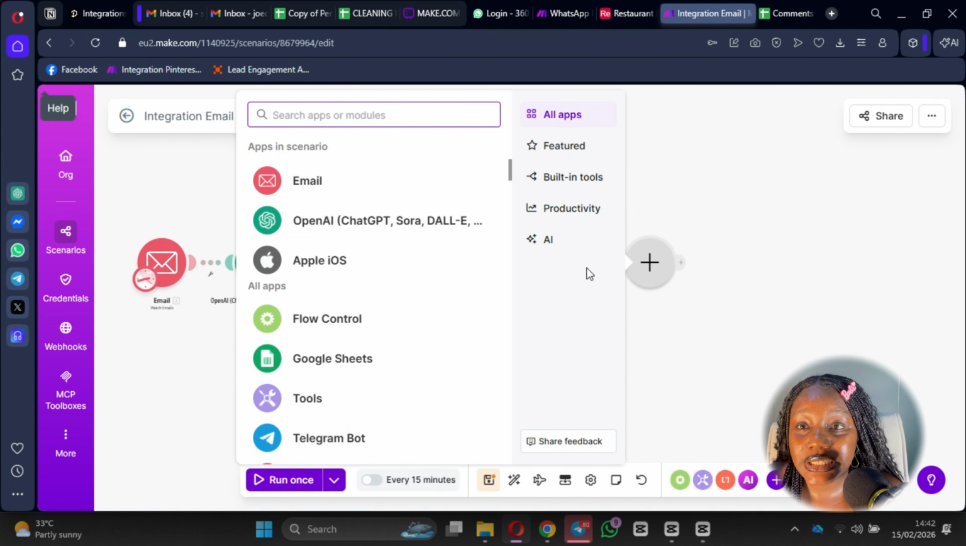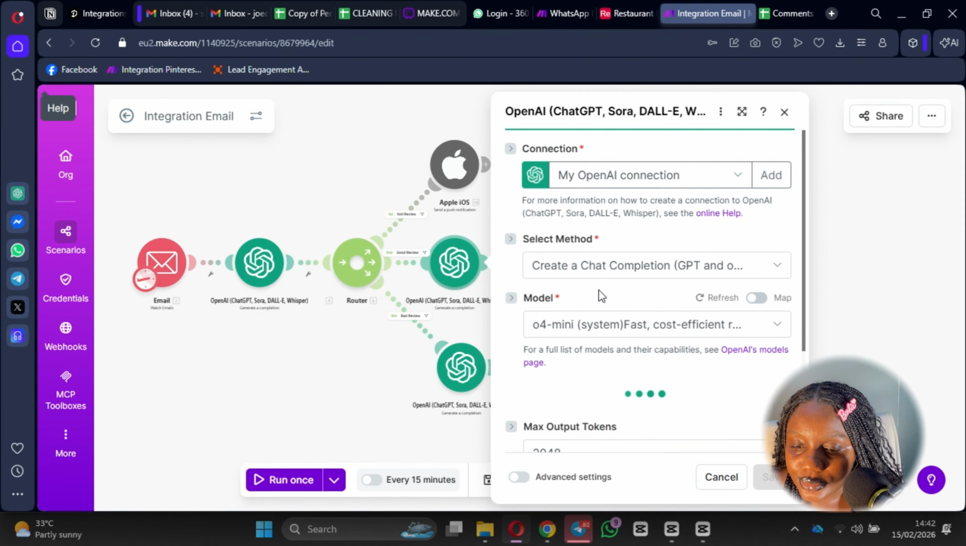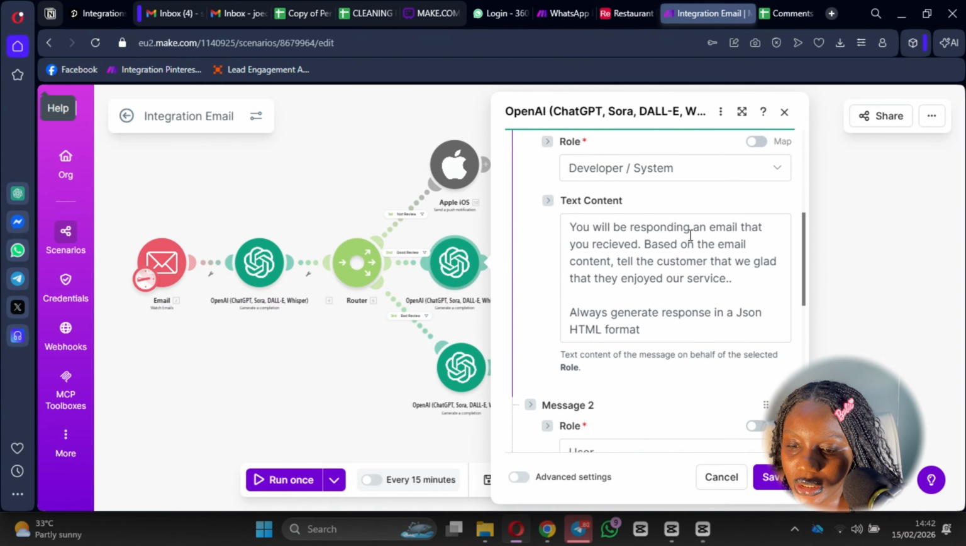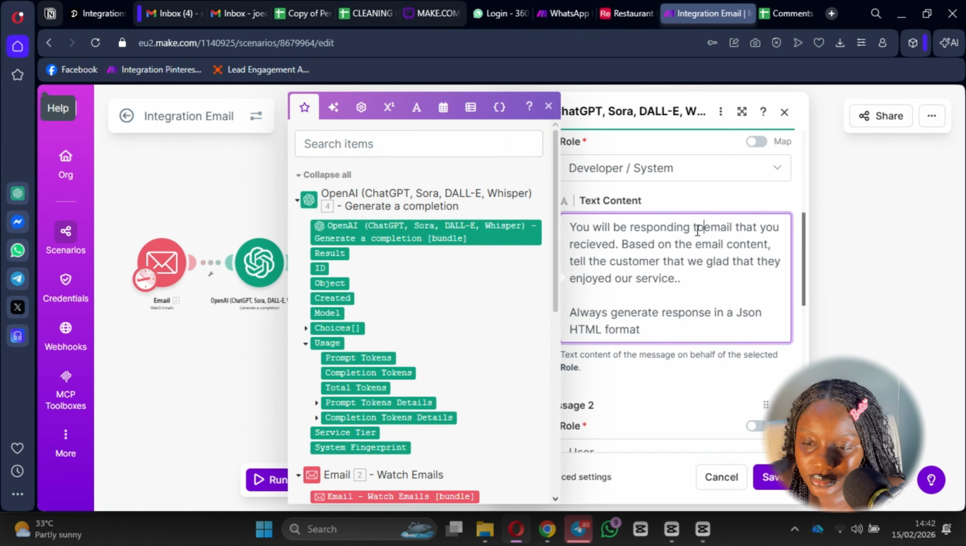The next module that we're going to need is the JSON module that breaks this down, because when ChatGPT generates this email, it's going to generate it with everything clustered together. So you want to be able to split it into its component parts, which is going to be the email subject and the email body. You will be responding to one email.